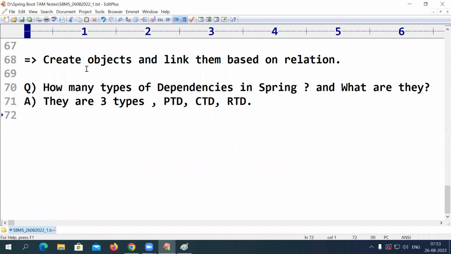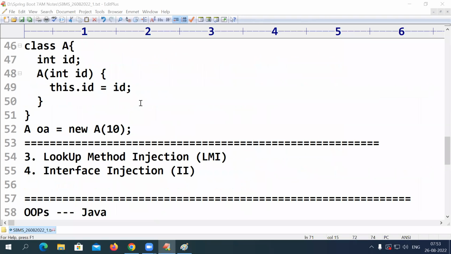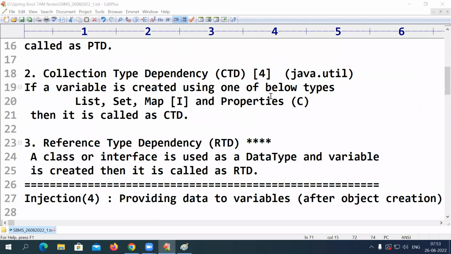This is important, sir. These are all important. The collection types are list, set, map, and properties, not product. Properties, Nitin, it's Properties. Is Properties a class or an interface? Properties is a class. The remaining 3 are interfaces. All these are from which package? Yes, the java.util package.